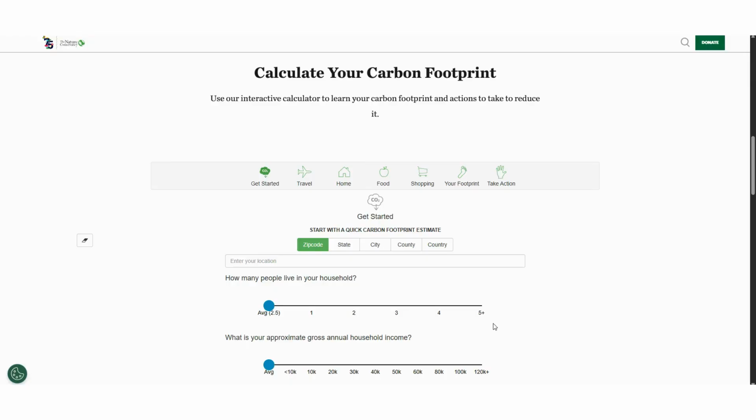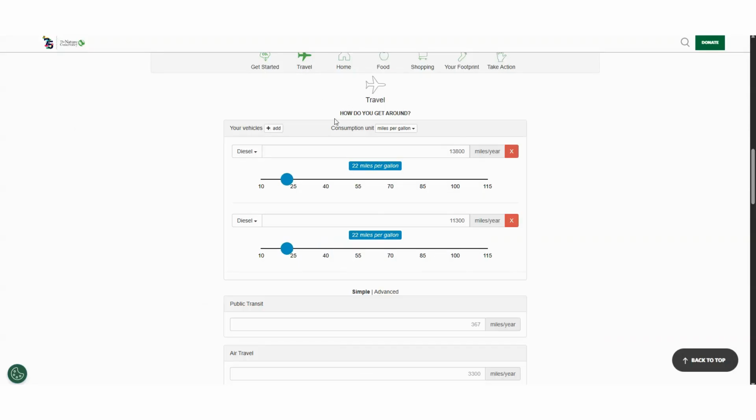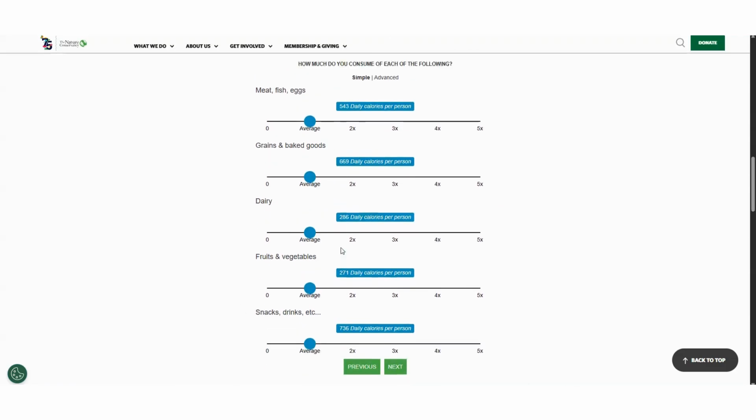questions about their lifestyle and daily habits, such as how many people live in your household? What is your approximate gross annual household income? How do you get around? How much do you use in your home in terms of electricity, natural gas, heating oil, and other fuels, square feet of living space, water usage, and many more?